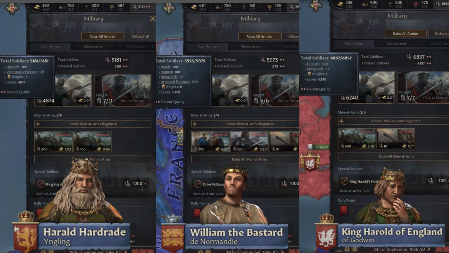Every time you load the game, these numbers are going to be slightly different, but here's an estimate. Godwin has about 6,500 plus troops, Normandy has about 5,900 troops, and Yngling has about 5,100 troops. If Godwin is fighting just one of these enemies, he will win 9 times out of 10, but he needs to fight off both of them at the same time.